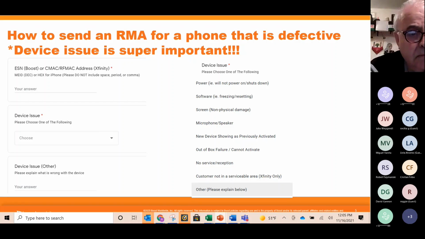Your issues could be power, like the phone will not power on or shuts down. Software, if the phone's freezing or resetting. The screen, if there's no physical damage, but the screen's not working. Microphone or speaker, if it can't go on speakerphone or they can't hear. If the new device is showing as previously activated, make sure you select that box. You go to activate it and it says it can't activate, device is already active. That would be your choice. If there's an out-of-box failure and you can't activate it, you can select that there.